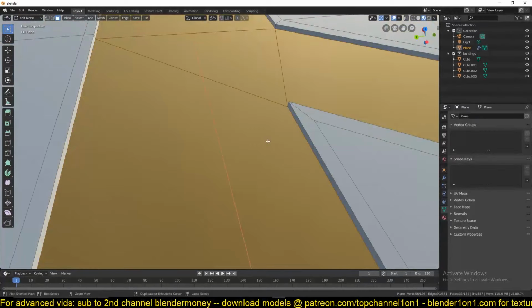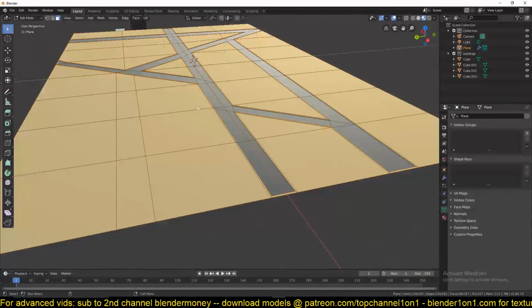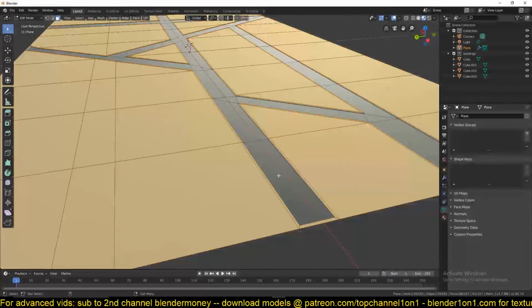So let me first invert this and then increase the selection and then invert, so that the roads are not sharing the same vertex with these areas. You can also just hit P to separate the mesh so that you don't have to deal with vertex groups. But let's first play with the vertex group and see how that looks.